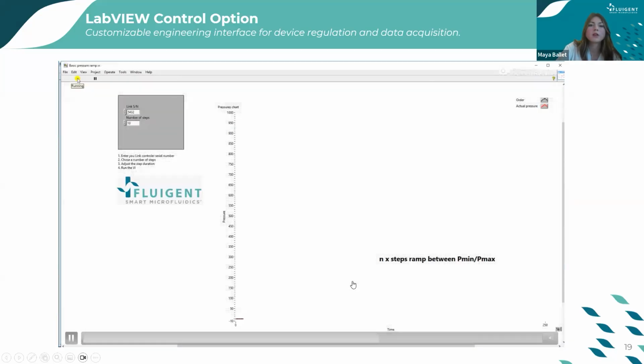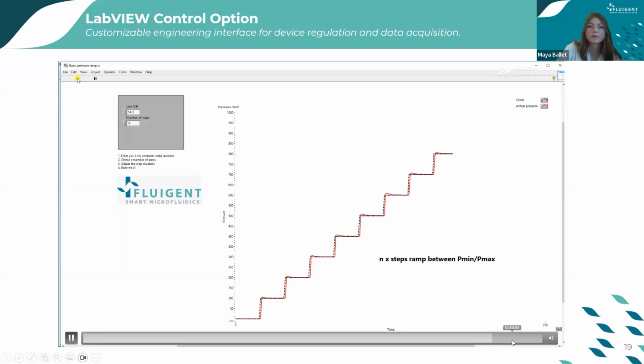In this example, you can see a programmed pressure ramp, so pressure steps with the Fluigent system. You can see in black the pressure order asked, and in orange-red the actual pressure in the system.